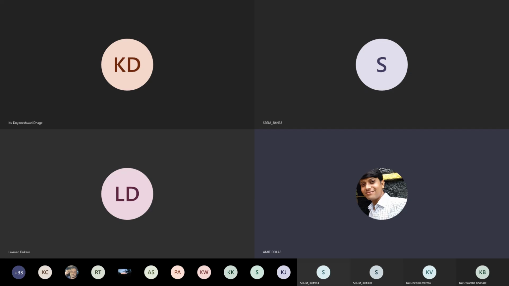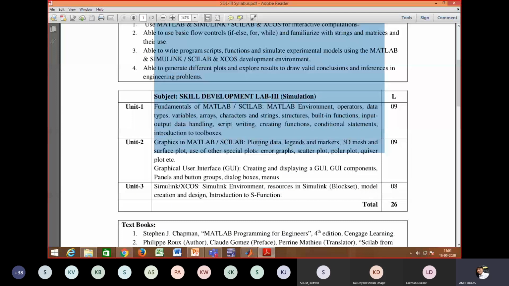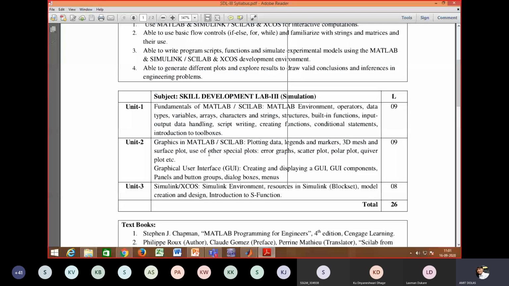We have gone through plotting data, legends, markers using MATLAB. Today we'll see what is 3D mesh and surface plot, and use of other special plots like error graph we will see today. Later on we'll see scatter plot, polar plot and quiver plot, etc. After finishing this topic, graphical user interface GUI will be conducted by Professor Turaskar.